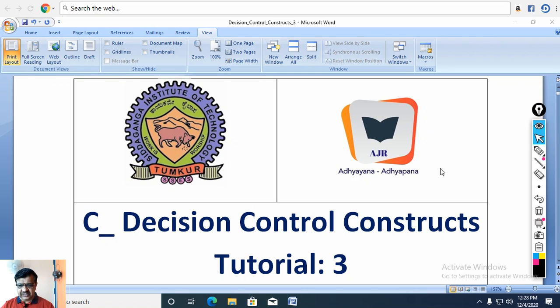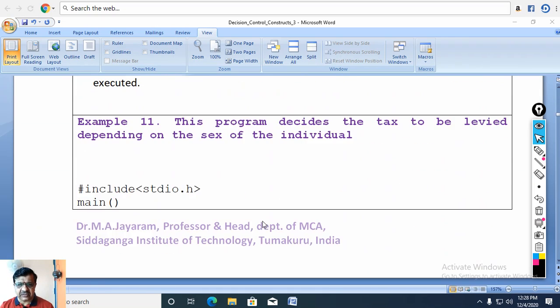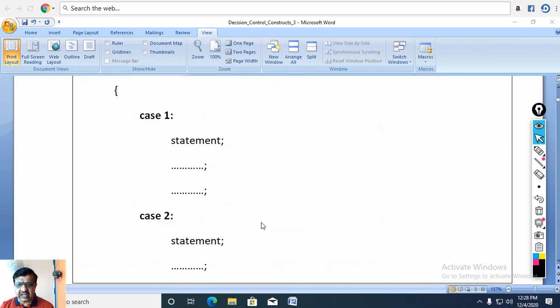My esteemed listeners, this tutorial comes as a sequel to tutorial number 2, where we discussed decision control constructs with special reference to if, else, else ladder, that is multi-directional decision control construct. In the previous tutorial, we had solved around 11 programs of typical interest, and here we continue.